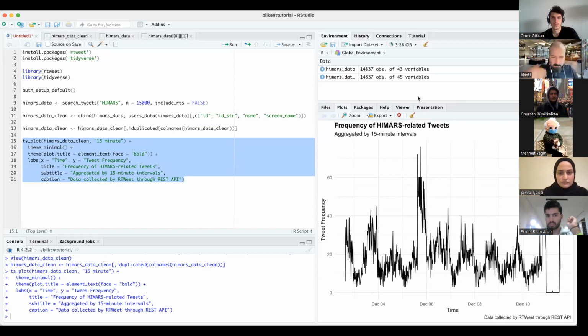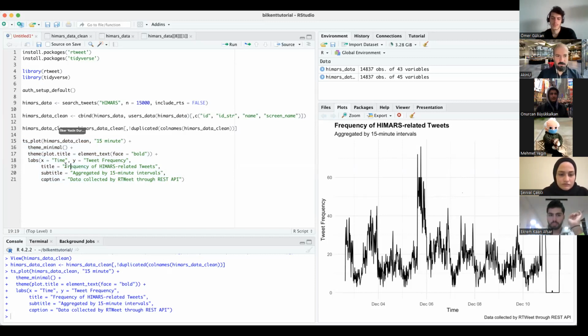While you type this, let's look at everything we did on this graph. Our plot title is bold, like it's a thicker font. Frequency of HIMARS related tweets, aggregated by 15-minute intervals, data collected by RTweet using REST API, which is at the bottom of the graph. In terms of labels, the time, as you see, is on the x-axis. The tweet frequency is on the y-axis. And this is basically the time series visualization of the graph that you produced.